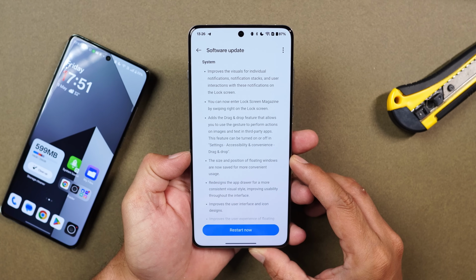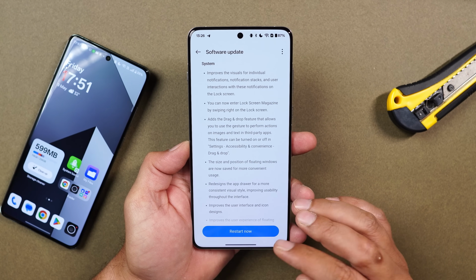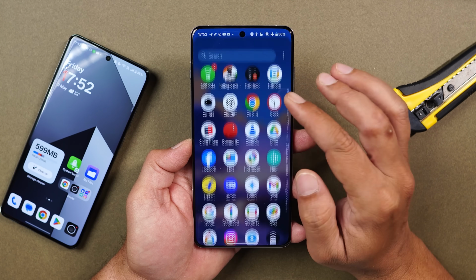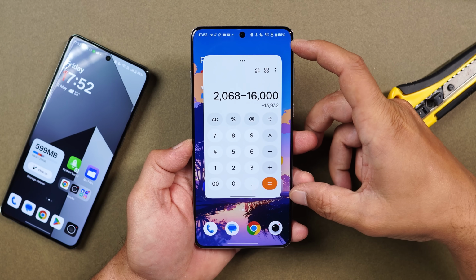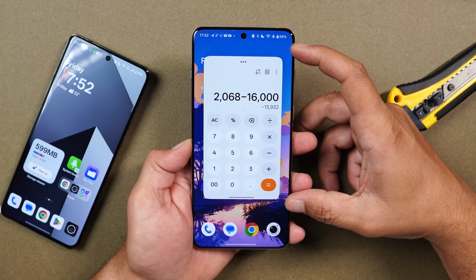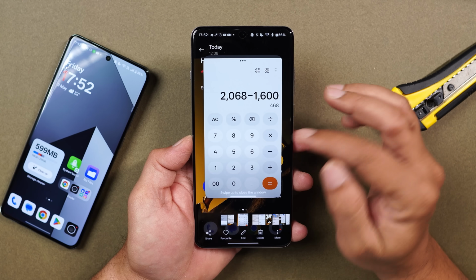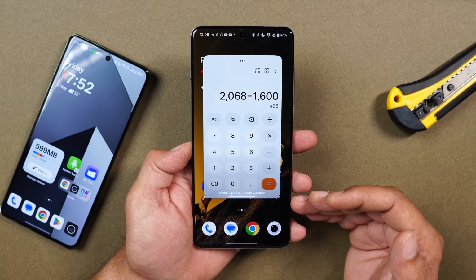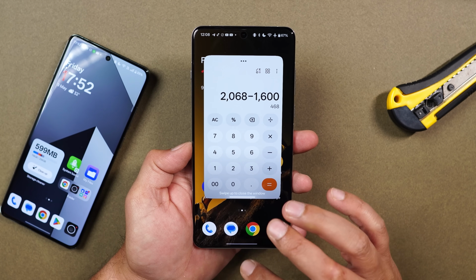The next change is related to floating windows, which says the size and position of floating windows are now saved for more convenient usage. But here I did test out this feature and it doesn't remember the exact location where I leave the floating windows. I'm not sure how it is optimized. You can see it always opens up in the default size and the default position. Not sure what they have done, but initially when I opened the floating windows, we had this glowing nav bar, which I noticed for the first time. It was there for 2-3 seconds and later on disappeared. So if you guys are aware of this thing, let me know in the comment section below.